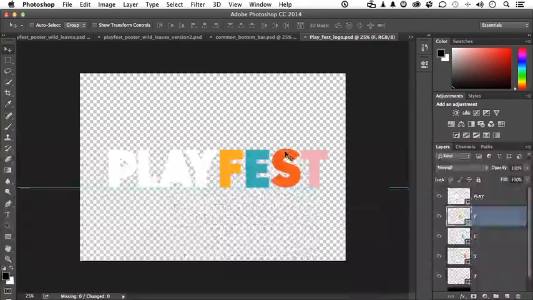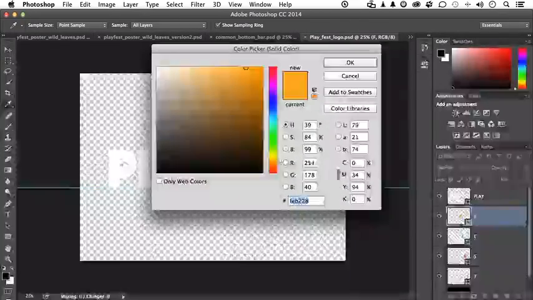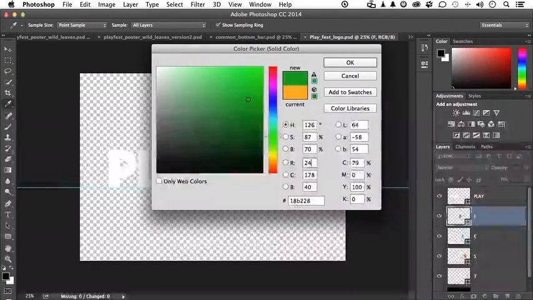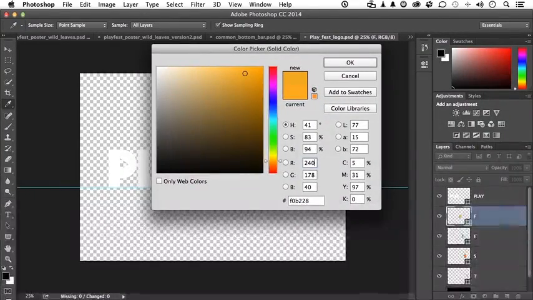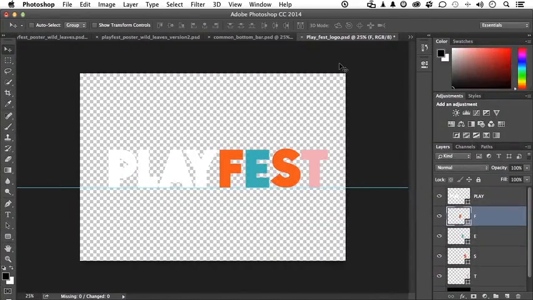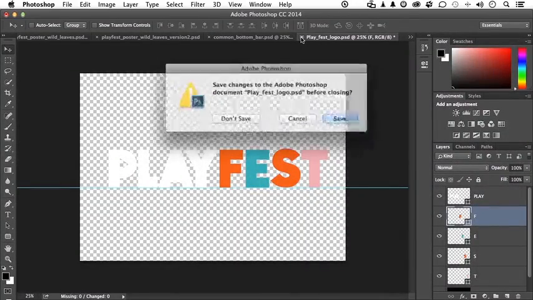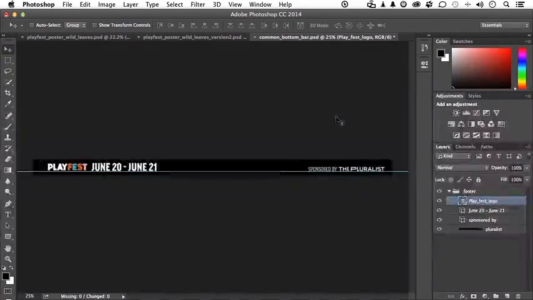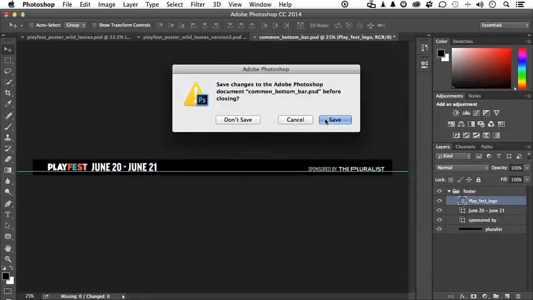Now I know the numbers for those colors, so I'm going to double click on the F right over here and change these to 240. I'm using the tab key to get to the next field, which makes it easier. And I'm going to go 100, and I'm going to go 30, just like that, and click OK. That's what I'm talking about. I'm going to save it. And there it is. Now let's go ahead and save this one.